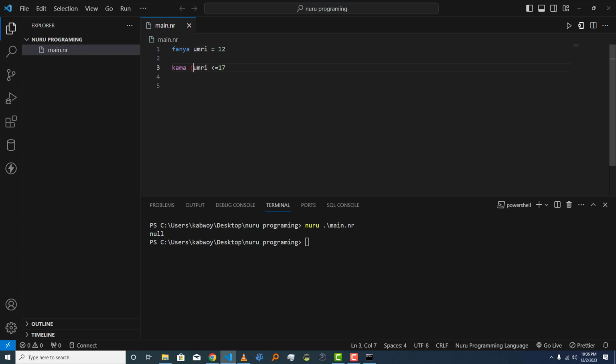So let me put it in brackets. So comma umri, so if age is less than or equal to 17, I want to print andika huyu ni mtoto. So now this is the if statement. So if age is less than 17, it will print this.